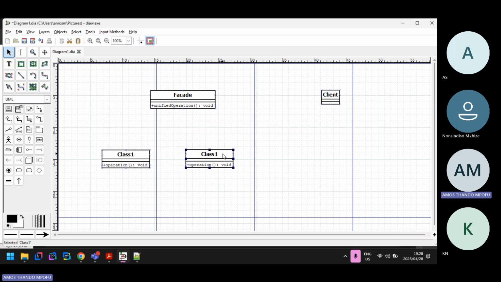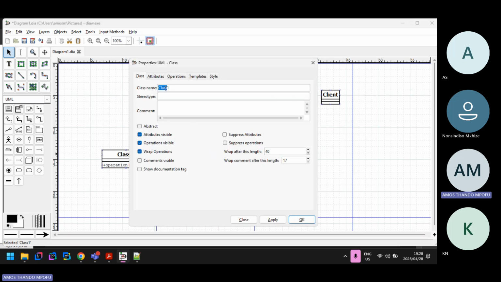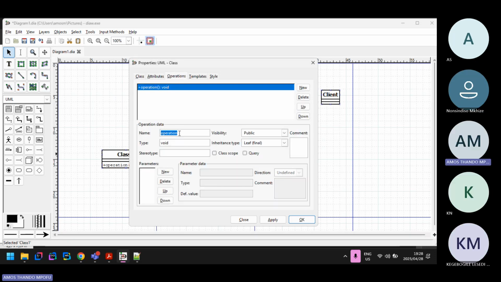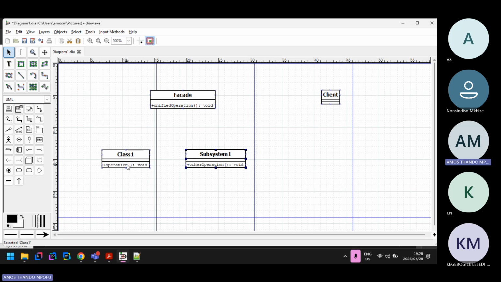All these classes, we call them subsystems. So it should actually be called subsystem one, subsystem two. Let me do that. Subsystem one. And then this will have another operation. By other, I mean it's different. It's a different function from this function. That's why I use other.